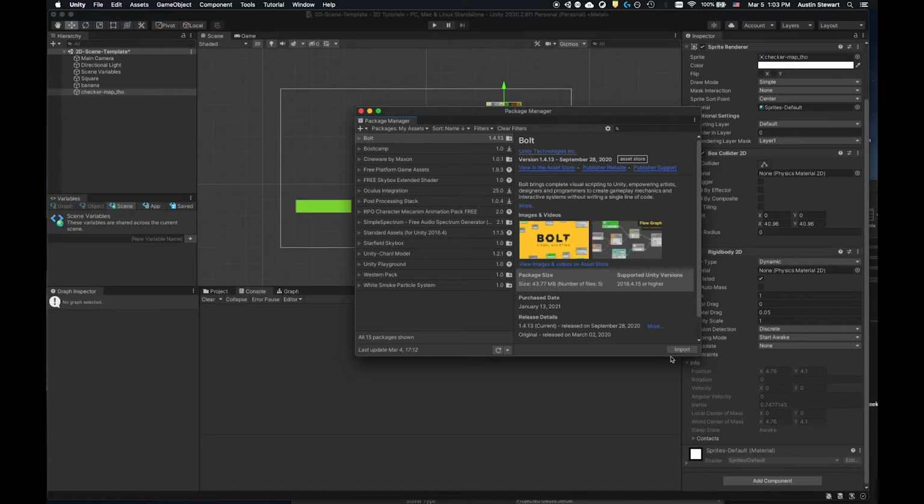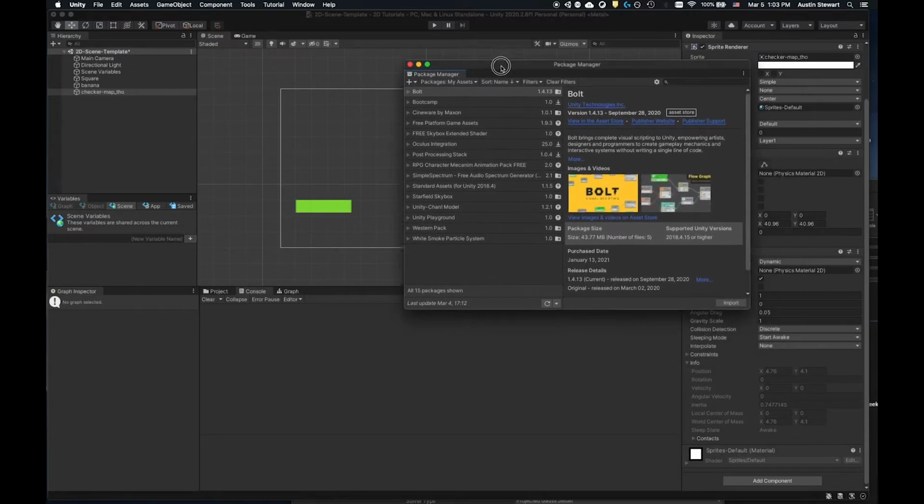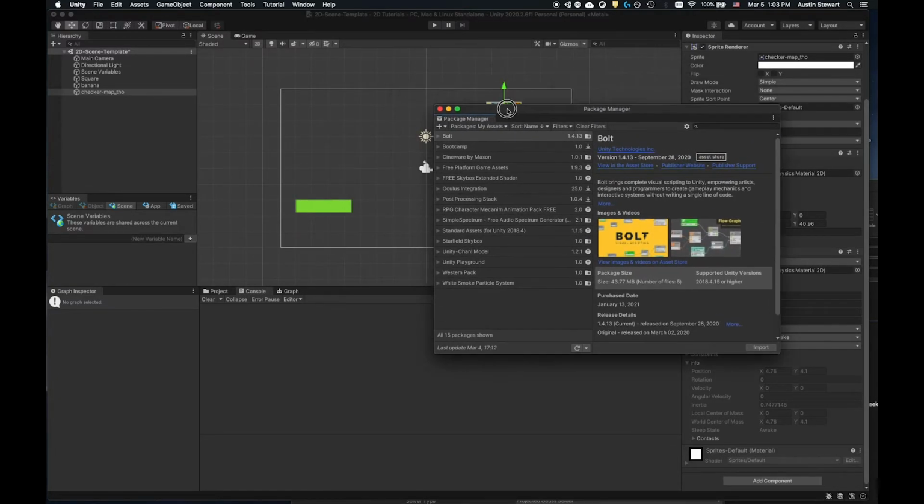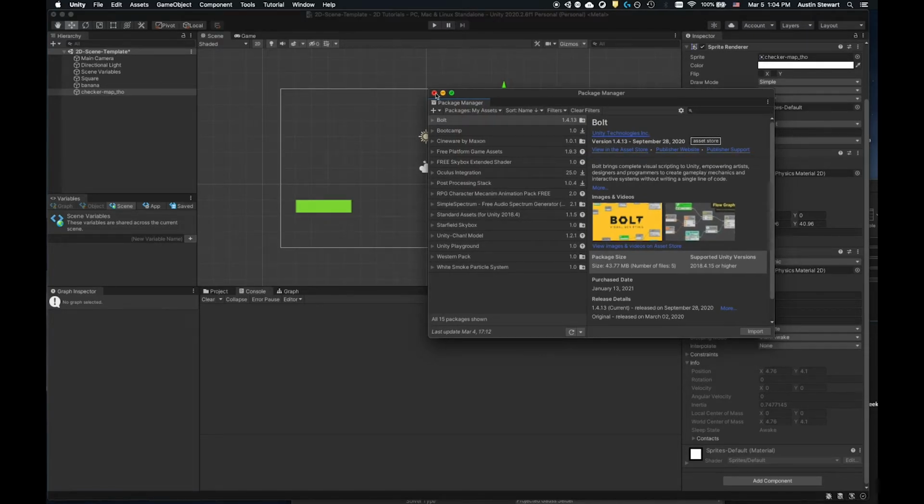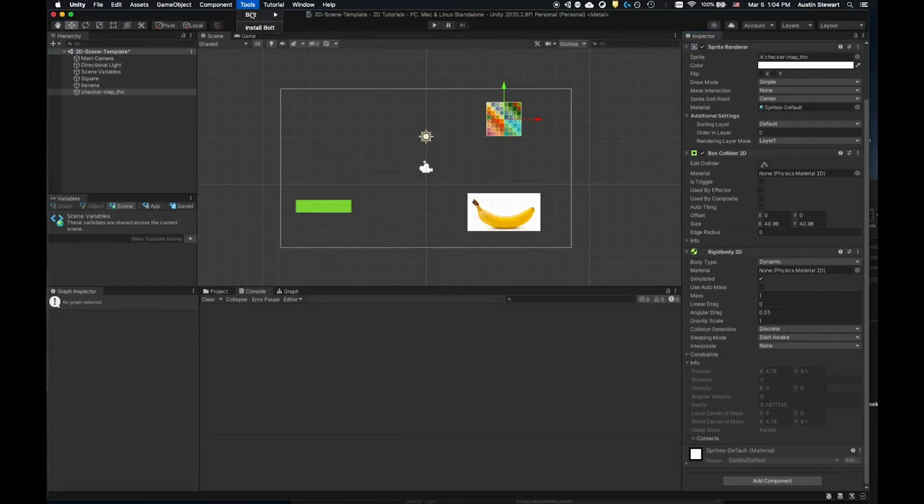So, right, I have Bolt here, and I would just click import the stuff, and then you could refer back to that very first tutorial with Bolt where I show you how to do the install. But mainly, you import it, and then you go up to Tools at the top, and you go down to Install Bolt. And then once you do that, it's going to ask you to import a bunch more assets. You do that, and then you go through and you choose what type you want to do.